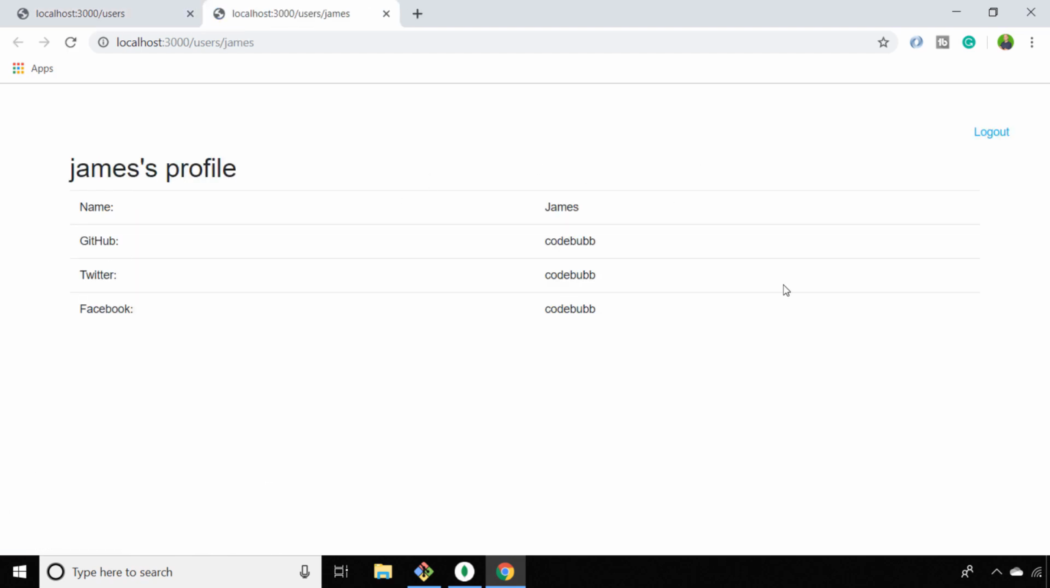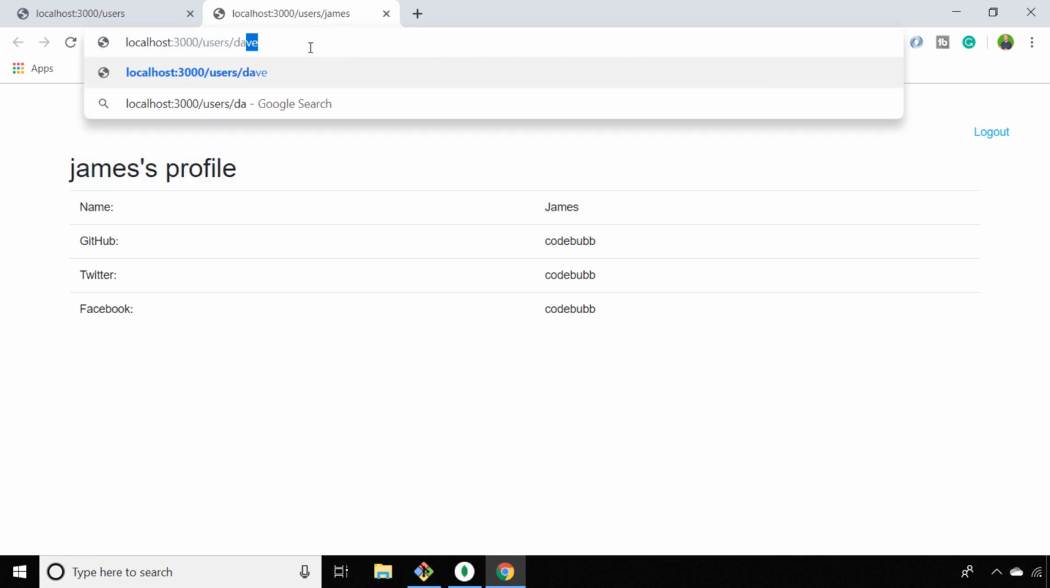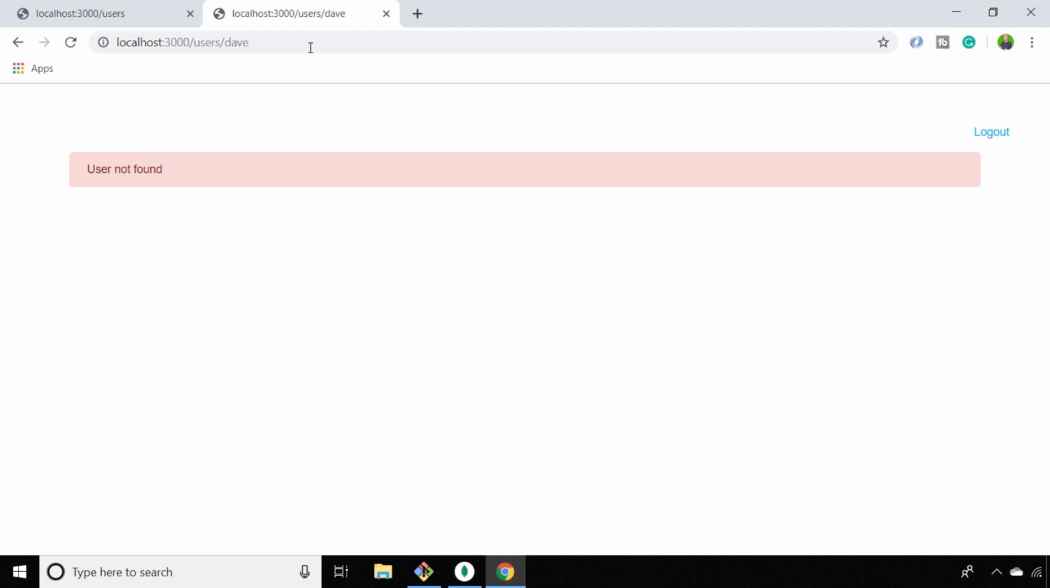Now, when I actually go and view the profile for this user, you can see all that information is then displayed. And this route is actually publicly available, so anyone can access this. They don't need to be logged in to see it. Just happen to be at the moment. And if I try and access someone who doesn't actually exist, you'll see we get a user not found message.